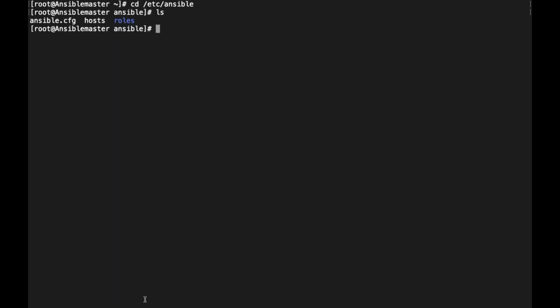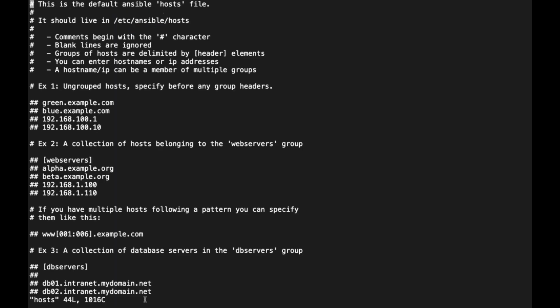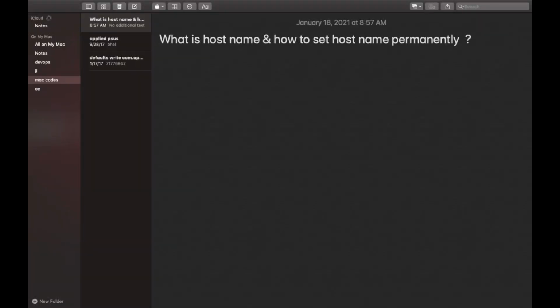So here, can you open that hosts file, by using vi? How to open files? With cat or vi, right? So here, vi space hosts. Yeah, so what is this hosts file? Can you please open your notepad? Notes. First of all, how to install Ansible?